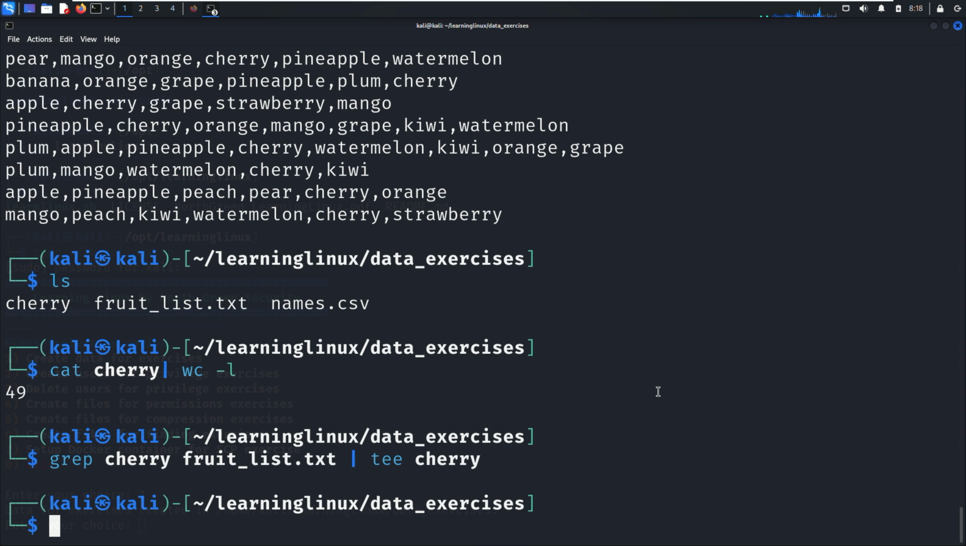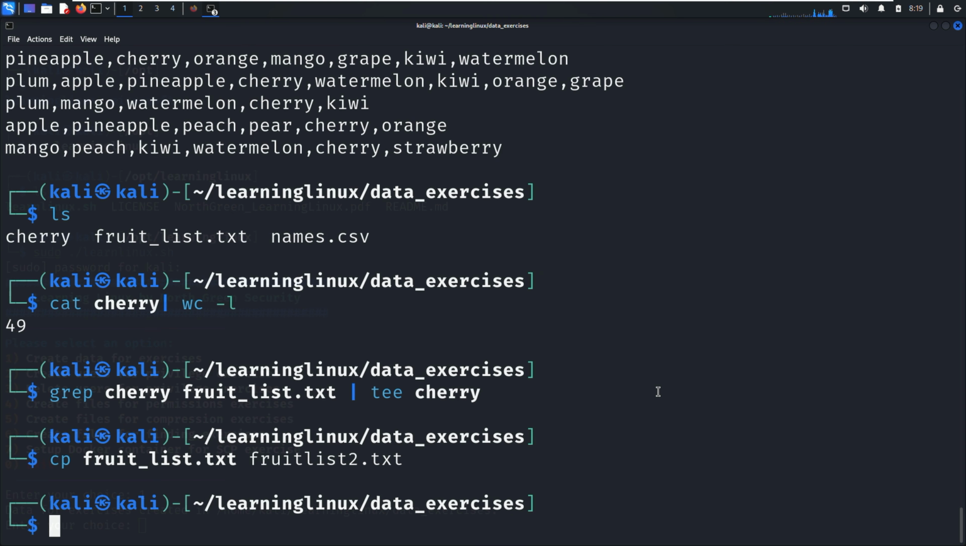So what I'm going to do is quickly copy this file, and if you want to follow along with the lab guide, we've already jumped straight through the first couple of questions, and we're now getting into question 5 of how we can extract, copy and replace data that's useful. So let's take a copy of the fruit list and create fruit list 2.txt.